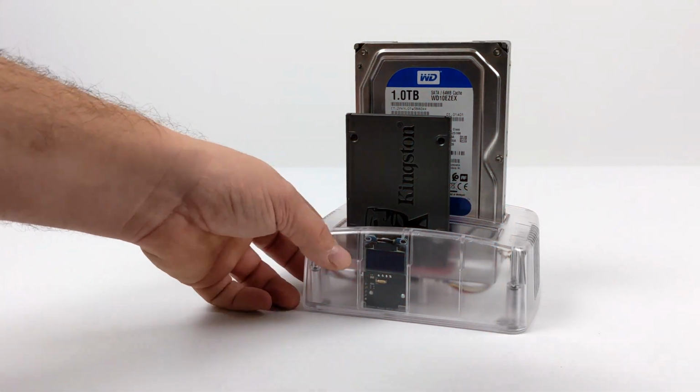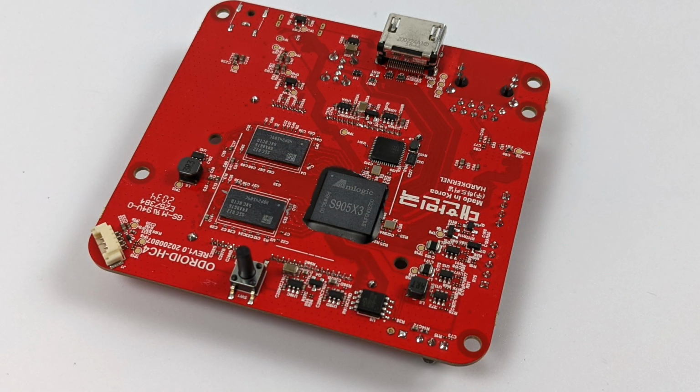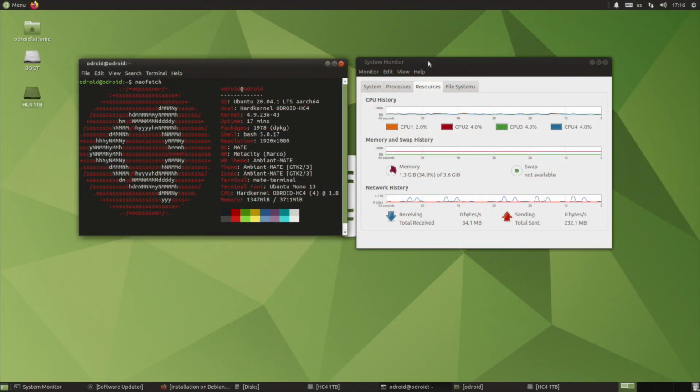Now this does support Petitboot right out of the box, so you can boot directly from an external hard drive, and I'll be booting from an SSD. I've installed Ubuntu MATE, but they also have a version of Android available, but there's also other third-party operating systems available, like ARMbian.